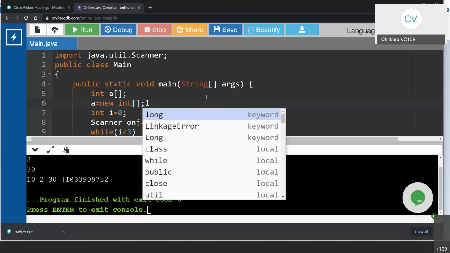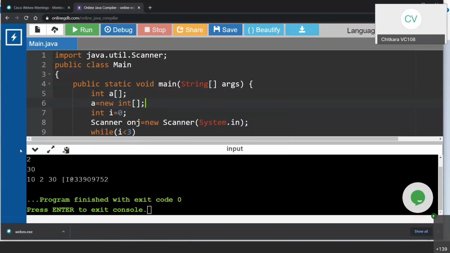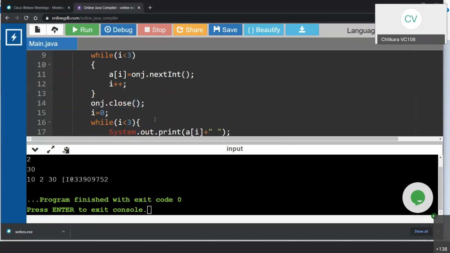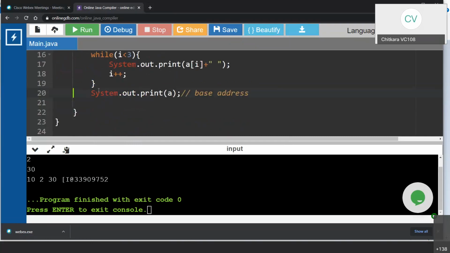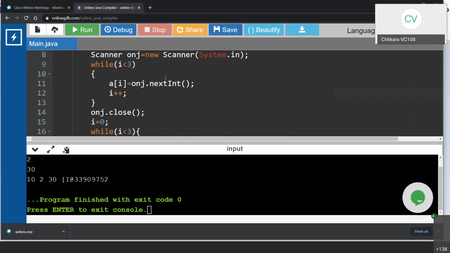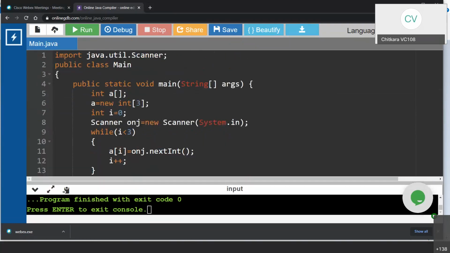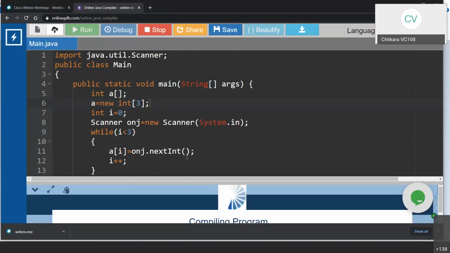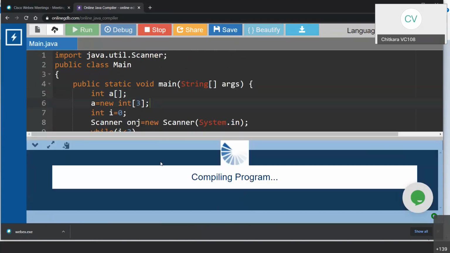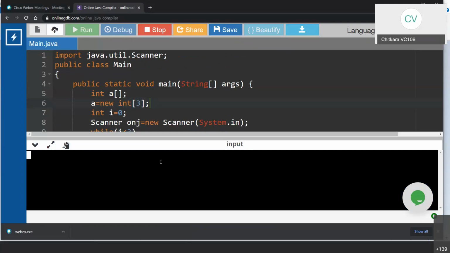Can I do something like this? int a square bracket, and on the next line a is equal to new int 3, with the size as 3. Let's check whether it will work or not. Does it work? Yes, it works.